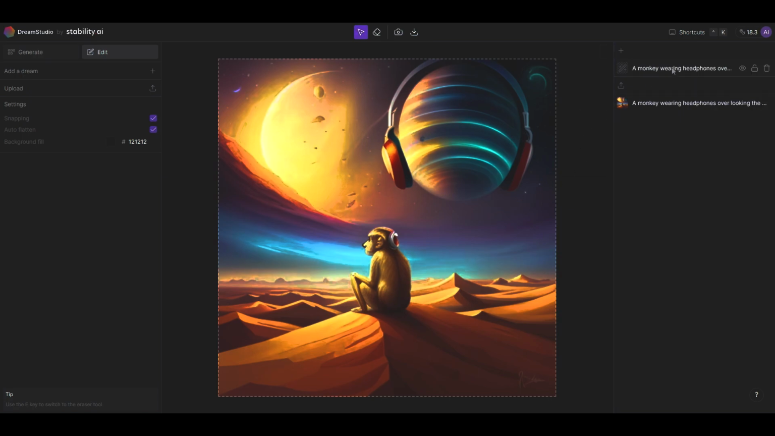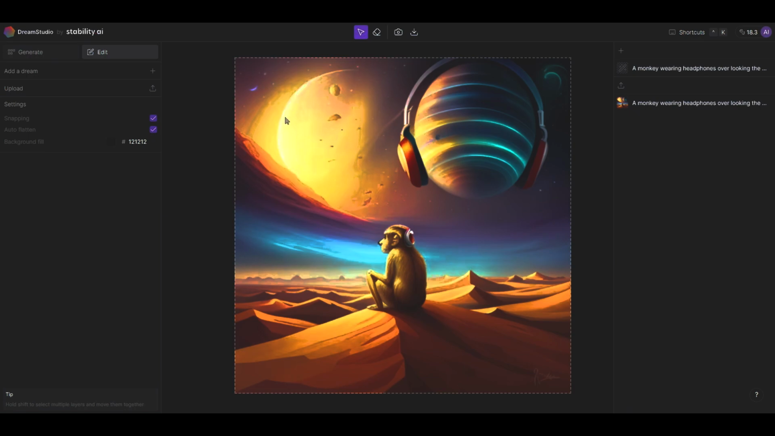and we can actually add some more additional items or even edit this. So let's say I want to delete this sun or planet. What we can do is click on this eraser tool, and then we can adjust a few things. So we want the size, how much of a blur we have for the eraser, and then how much of a strength. And we can go ahead and remove this.